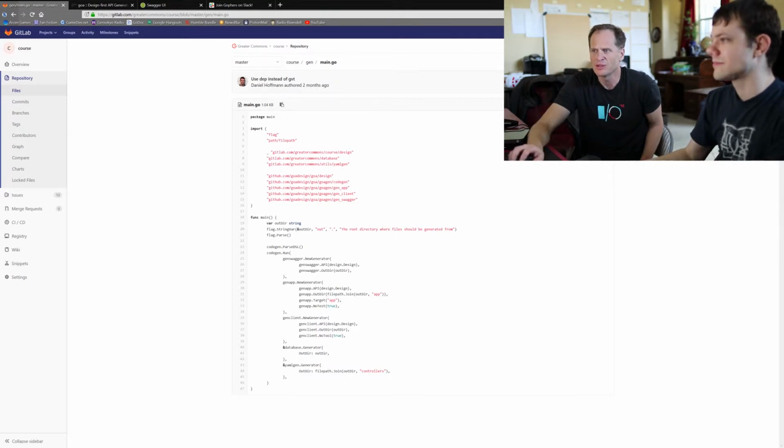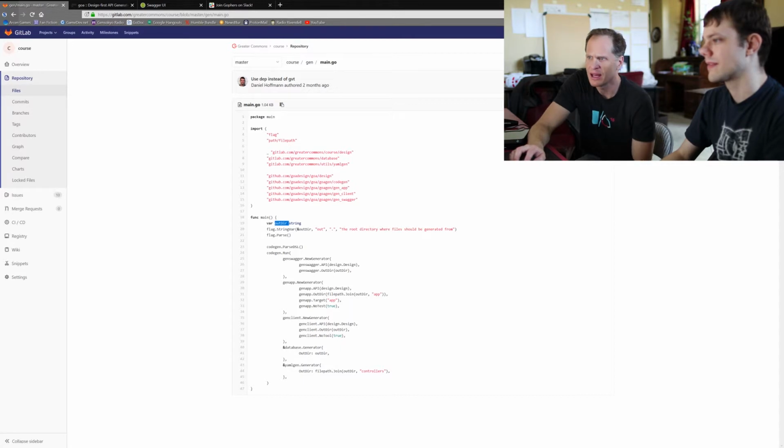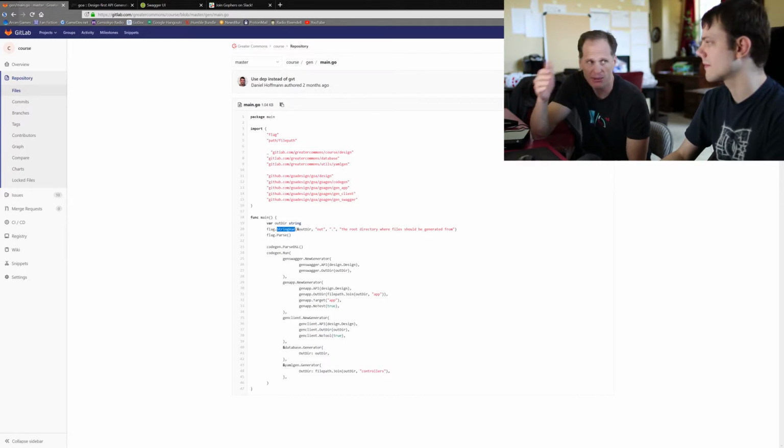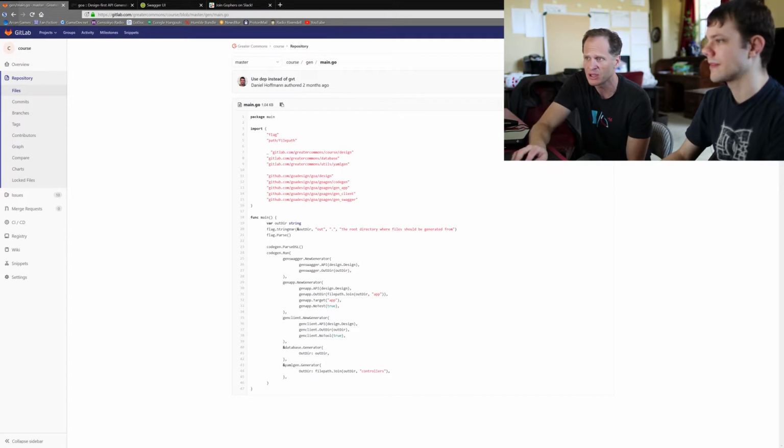And then this one, when this one runs, we've got a variable outdir. If we wanted to define command line parameters, where when this runs we want to pass in parameters, this is where we define them. So in outdir, we're storing flag string var.